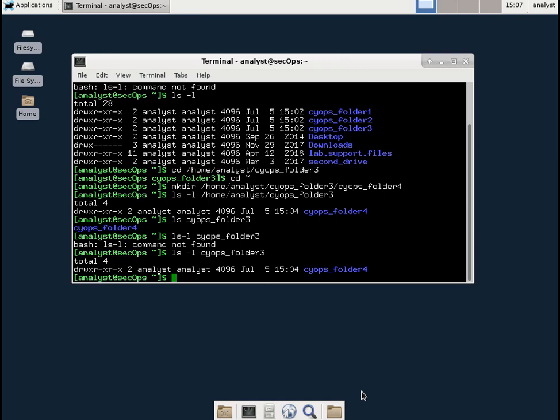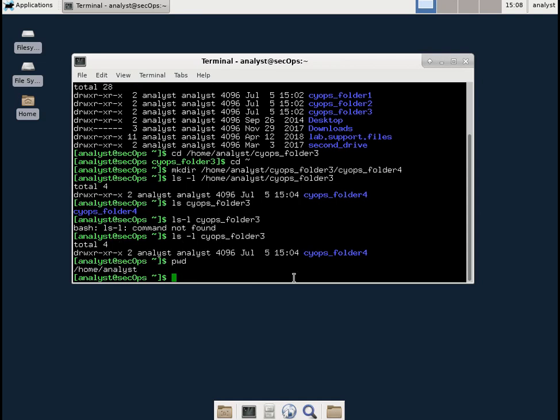So the full path is anytime I'm starting in the root directory to type out the path. Otherwise, a relative path is if I'm not starting with the root directory. So the first time I started with root and listed it. And the second time, because I'm already in the home analyst directory, so if I do the pwd to see again that I'm in the home analyst directory, I didn't have to include that part, so I was able to just list SciOps folder 3.